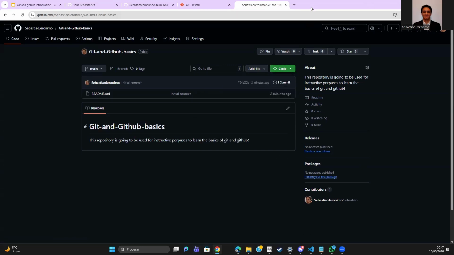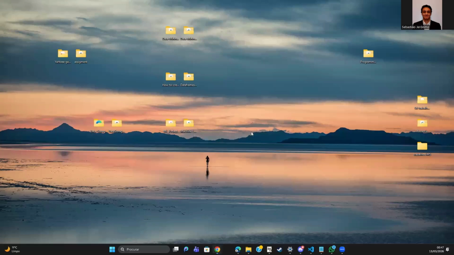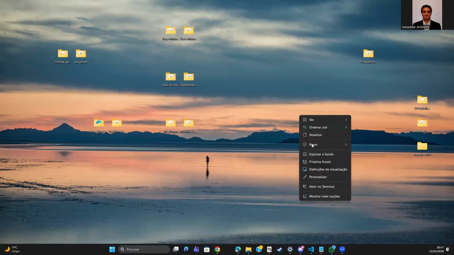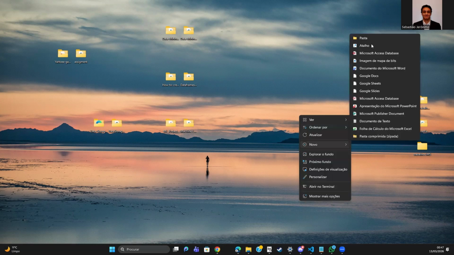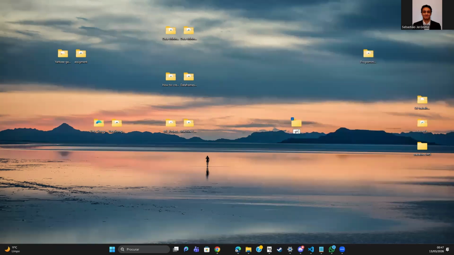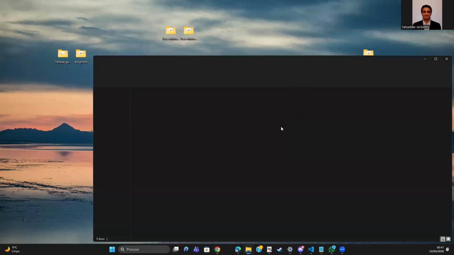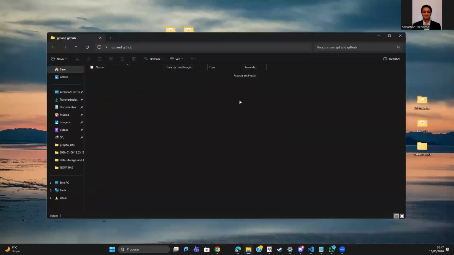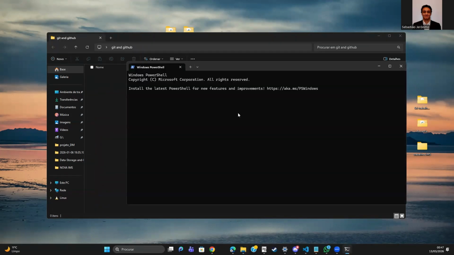Okay, so now let's create a folder here called Git and GitHub. Okay, great. Now let's enter this folder and open our terminal here. Okay, we see our terminal here. Great.